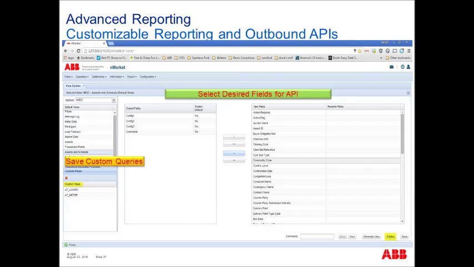You also have advanced reporting, so you have customizable reports and outbound APIs. So you can select your desired fields for your reports and see which ones are necessary. And you can save your custom queries and save your reports onto the queries that are necessary.